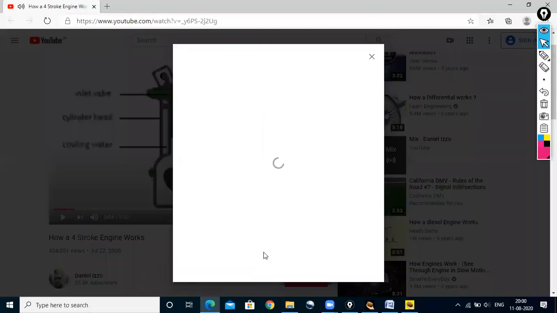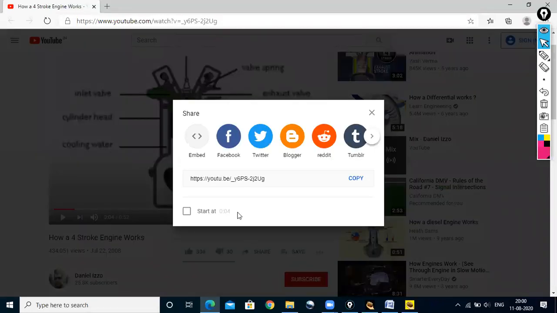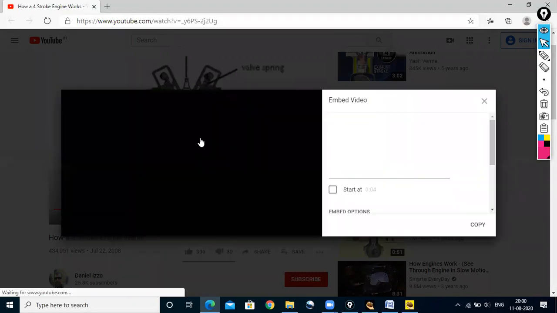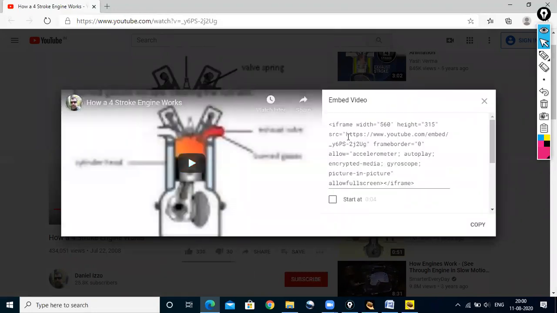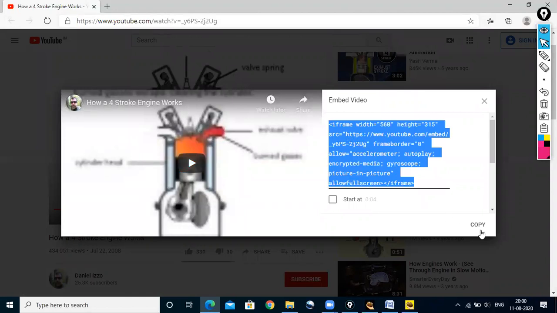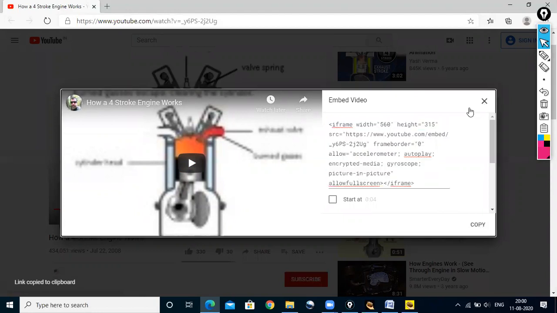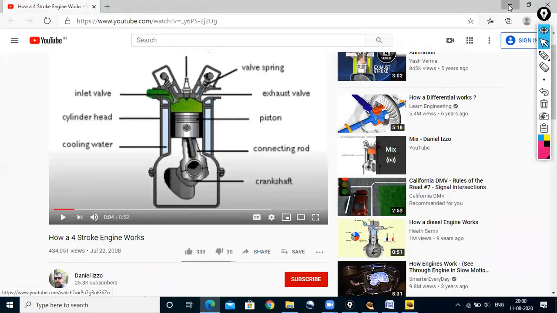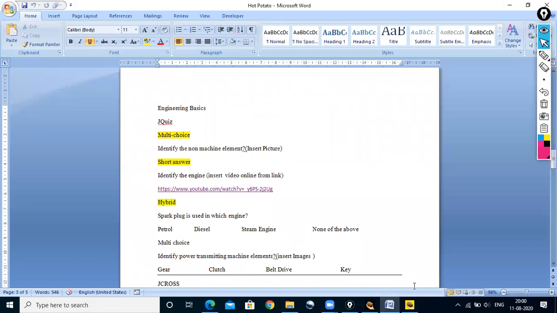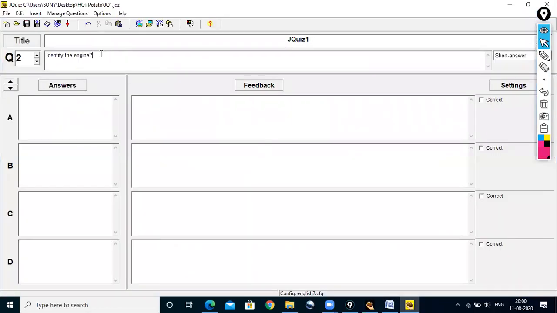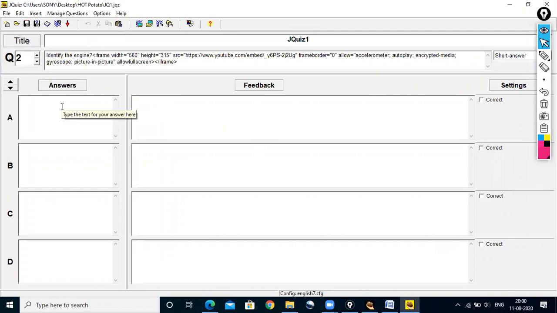You click on this share option. When you click on the share option, you will find the embed option. You click on this embed option, and the code will get generated. You just click on that code and copy that code. Once you copy that code, you come to your exercise of the quiz, and you paste that code here. Now I have pasted it.